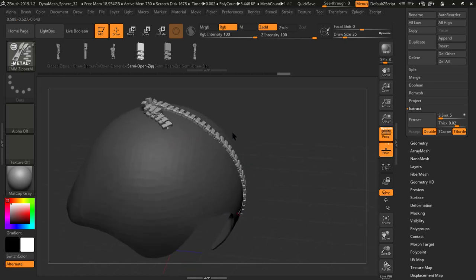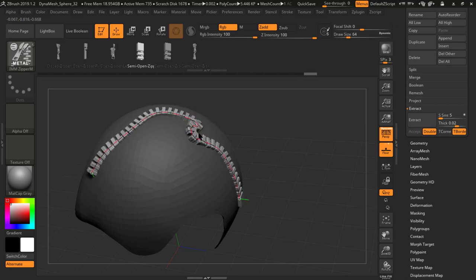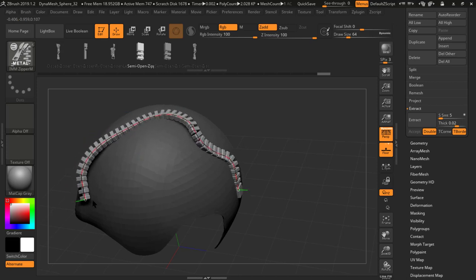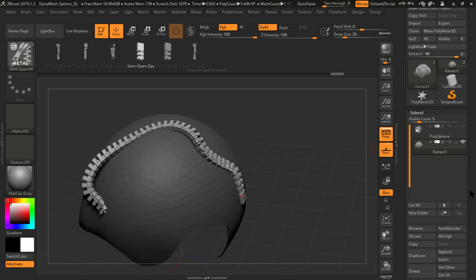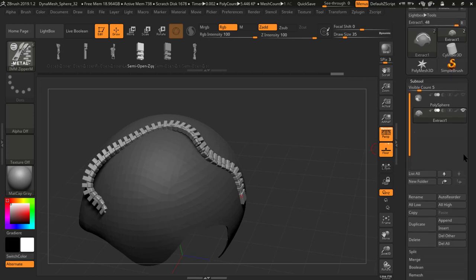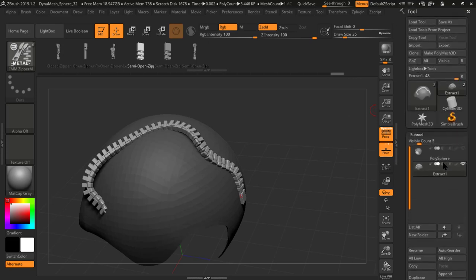Okay, and the beauty of it is I can come in here and edit this. Right, it stays connected to your helmet. Isn't that creepy? Yeah. What was that? It'll be in subtools. Yep.